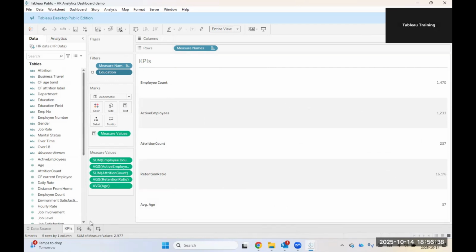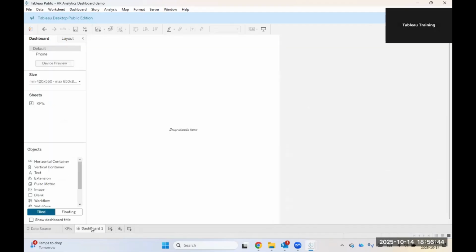Now, how do you actually create a dashboard? You have a second option here in those three, which is new dashboard. So this is the dashboard we will be creating. You can rename it if you want. Because I'm going to do one dashboard, I can just keep it as it is. But if you have two dashboards, you can rename them individually as well.